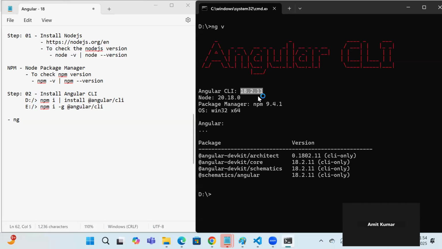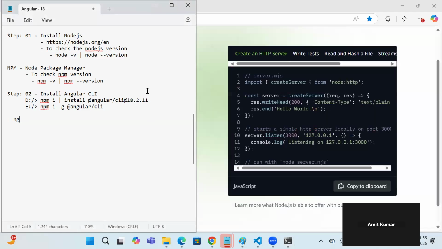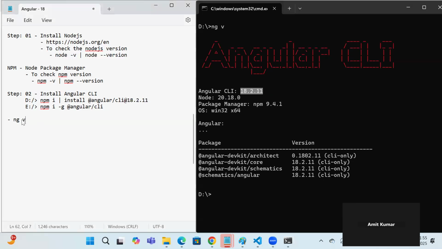So if you want to install this Angular CLI version, you just need to put @18.2.11 here and you can install it. ng v is the shorthand and ng version is the full form to check the Angular CLI version here. Okay. Now the second step has been completed.